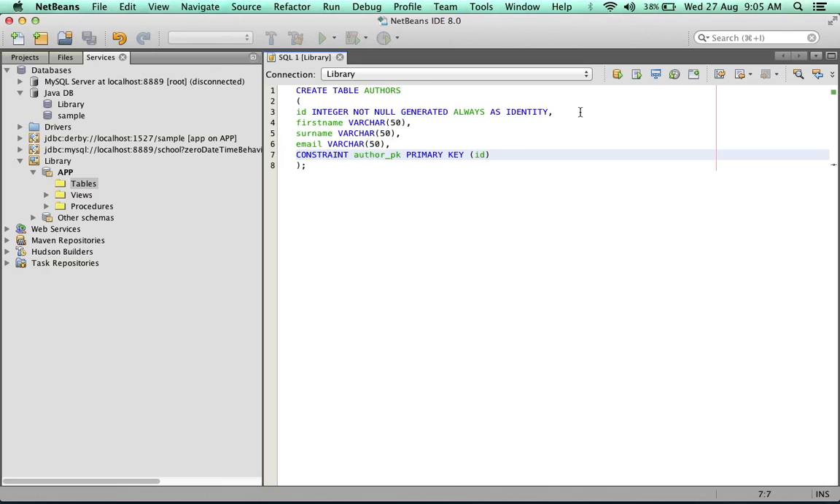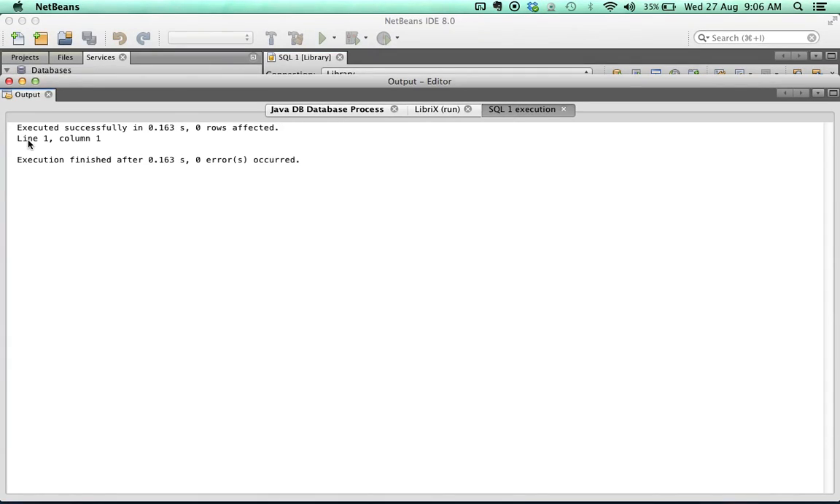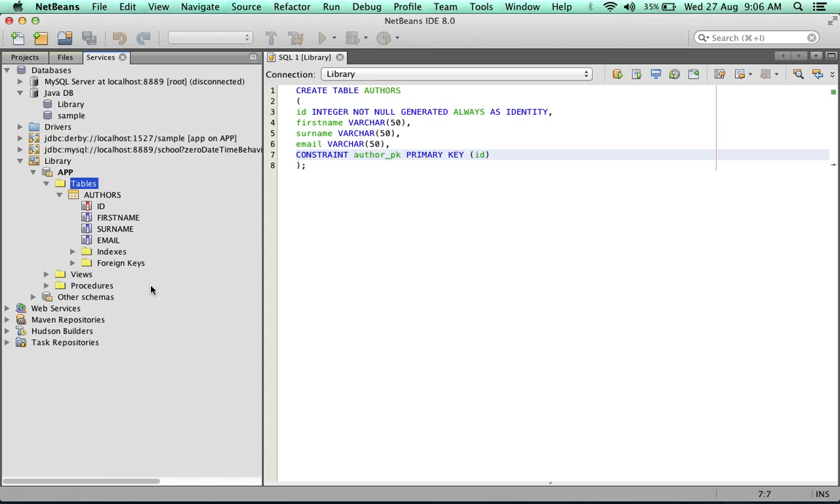Now to run this query, we click on this button here, run statement. Click on that and hopefully everything will go well. Let's look at the output. Executed successfully, very good. So now when I go and look at my schema on the side, I can see under tables, there is a table called authors. I click on the little arrow to open it up. And there are my fields. I can see ID, first name, surname, email.